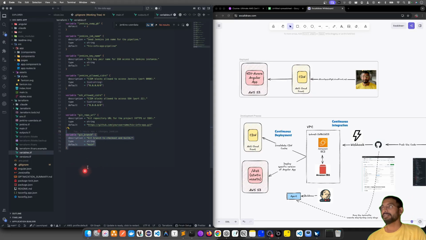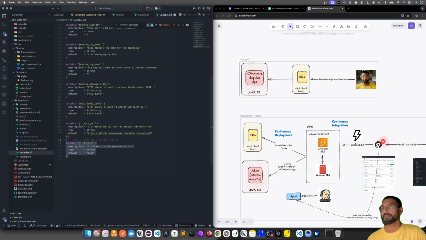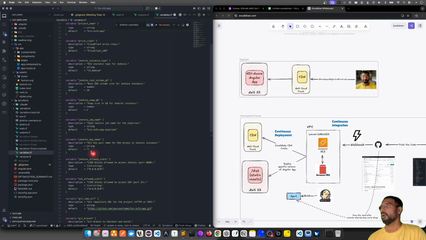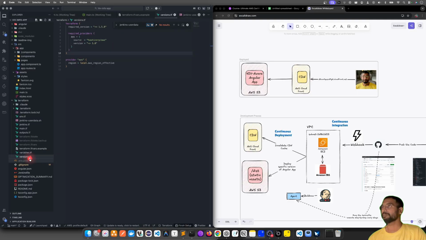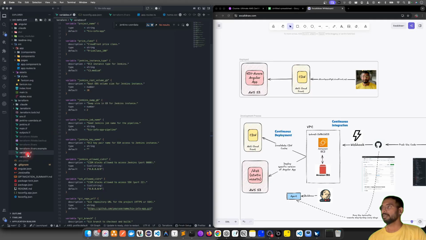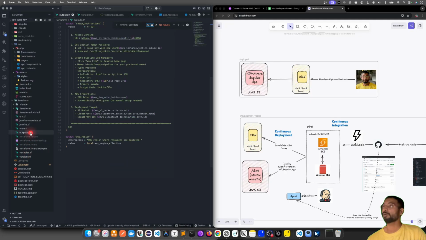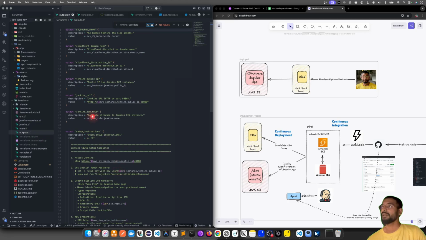and which git branch you want to configure from the main. That means whenever the trigger happens, which branch it needs to look for. All these variables that we have. The versioning, which version of HashiCorp Terraform we want to use. What is our provider? The cloud, AWS. Nothing fancy. Coming back to the output.tf file.